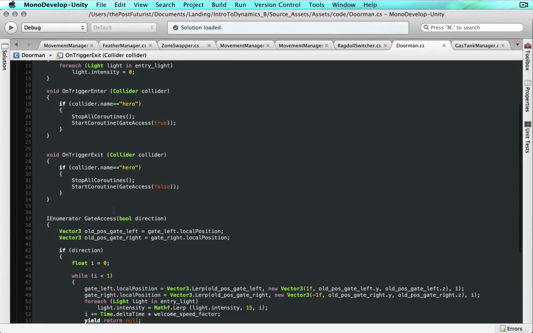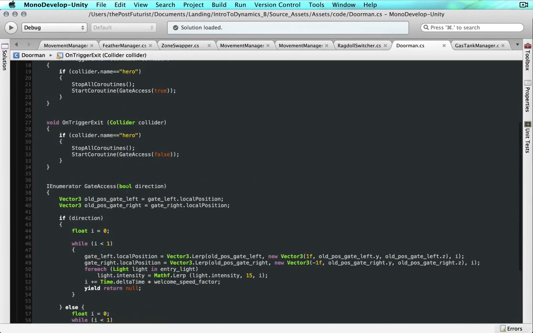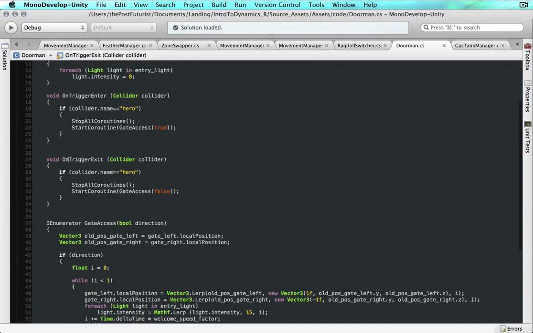And this is just simply passing a parameter to this coroutine, and whether it's true, that means open the gates. When it's false, close the gates. So when the character exits out the gates, it's going to close them. When he enters, he will open them because of these parameters here.